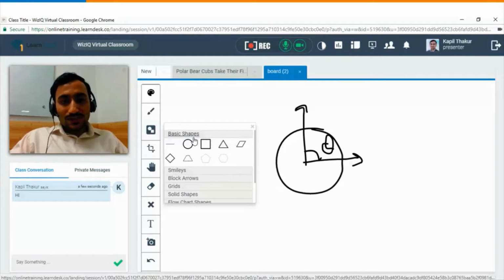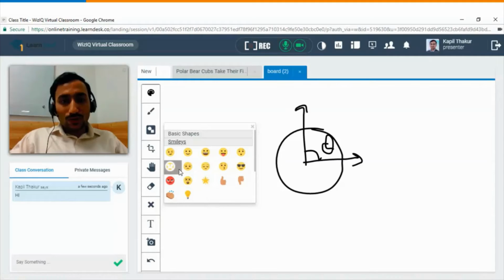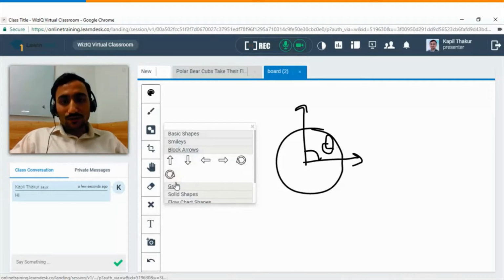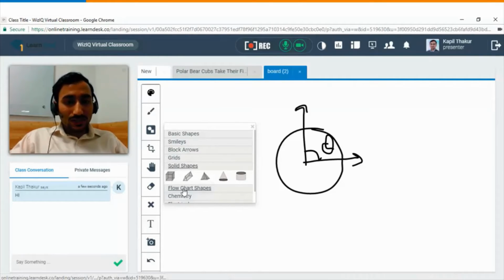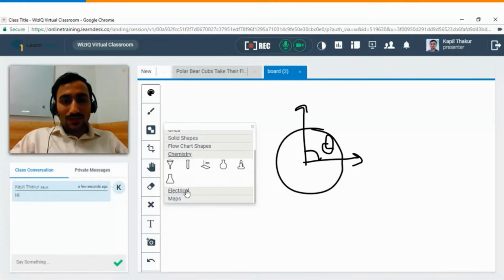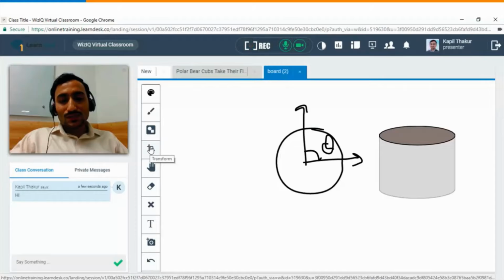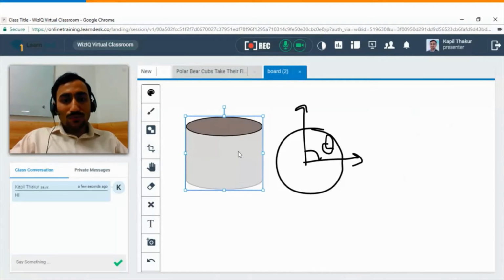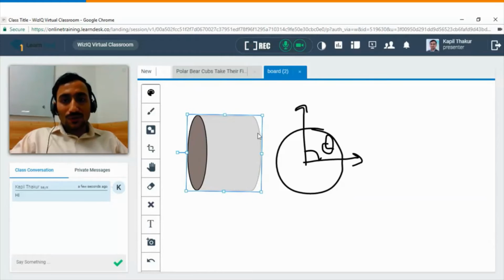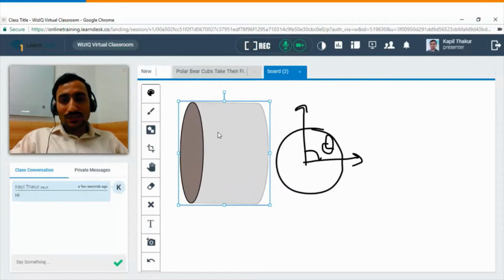The third option is the shapes, using which you can draw various kinds of shapes into the classroom. So you can draw emoticons, you can draw block arrows, grids, solid shapes, flowcharts, chemistry, electrical, as well as maps. The fourth option is the transform, using which I can move around my objects within the whiteboard. In case I want to rotate it or I want to resize the object, this is also possible.